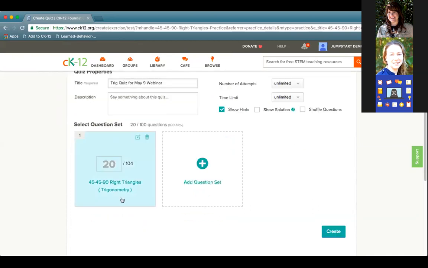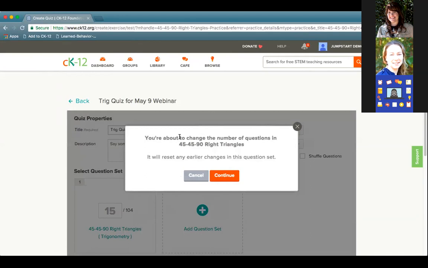And then you get down into the actual questions themselves. So here I have the 45, 45, 90 right triangle subset. We have in our database 104 questions for that topic. And so we just said, okay, maybe you want to start with 20. You can change this and say, I only want them to get 15 questions on this quiz. And this will warn you that it's going to reset any earlier changes.